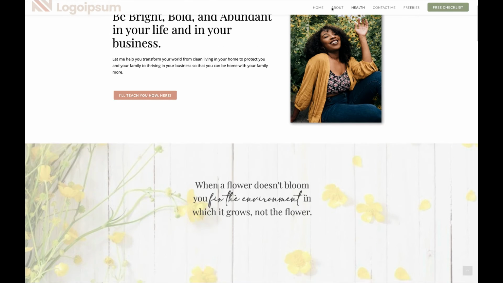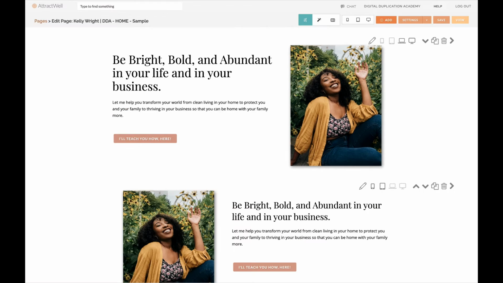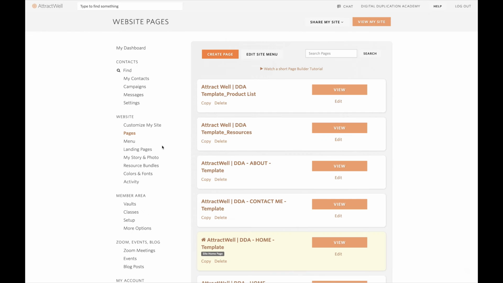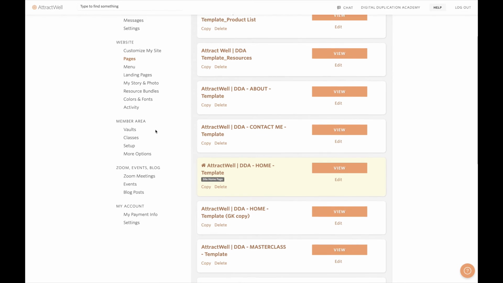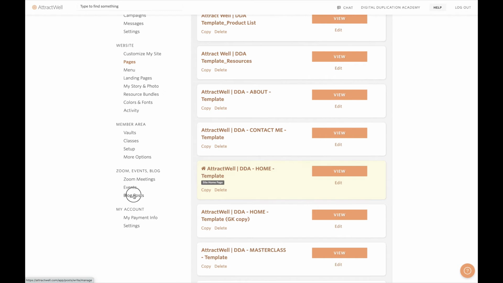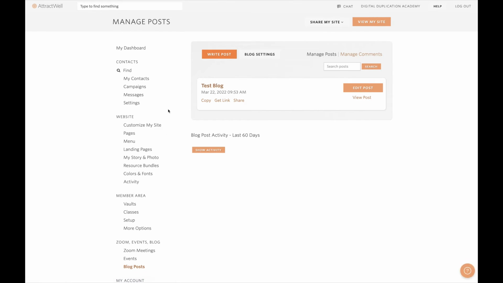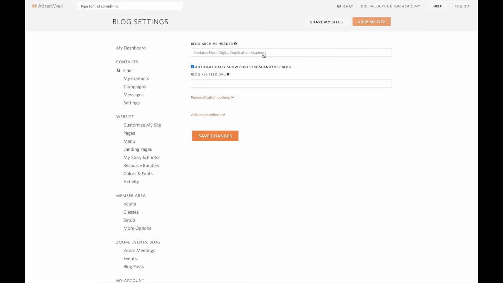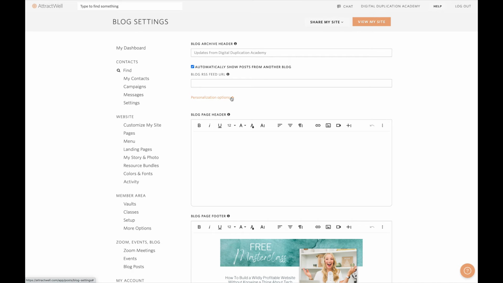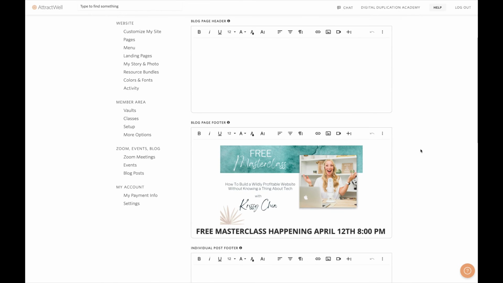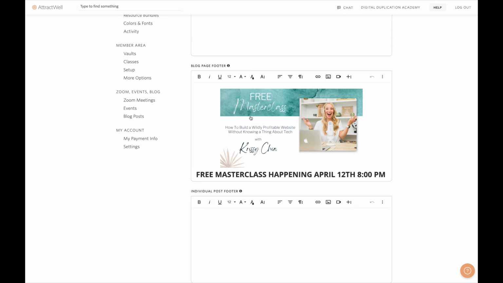Okay, so let's also show you how to add a freebie offering to your blog post. So if you go into your main menu and you see blog posts down here, let's go into that. And then I've got a test blog post here. We're going to click on blog settings. Currently, there's not a pop-up option, but let's go into personalization options. You can have a blog header, and then you can have a blog page footer.